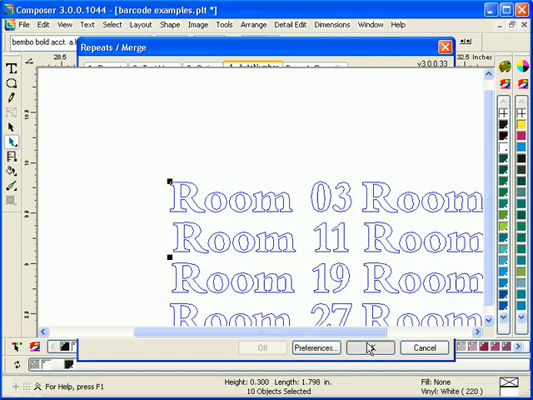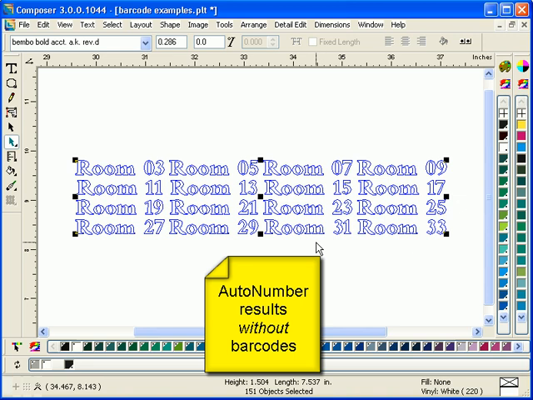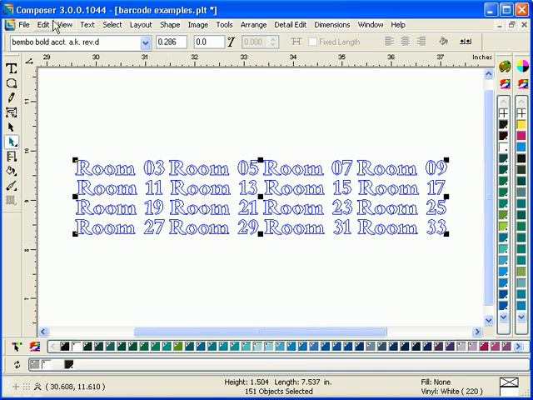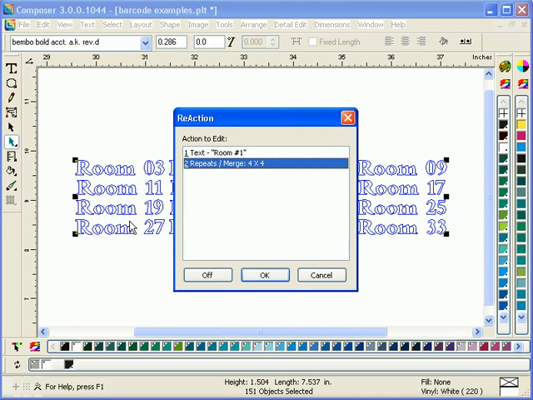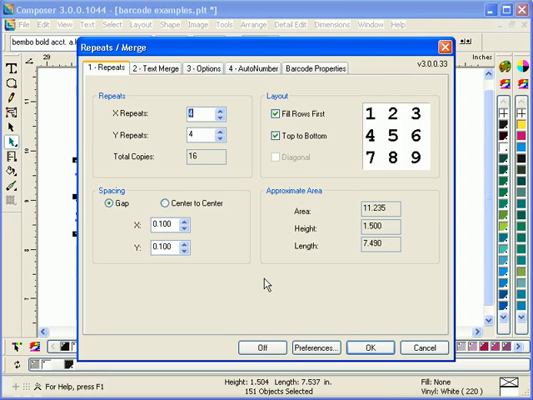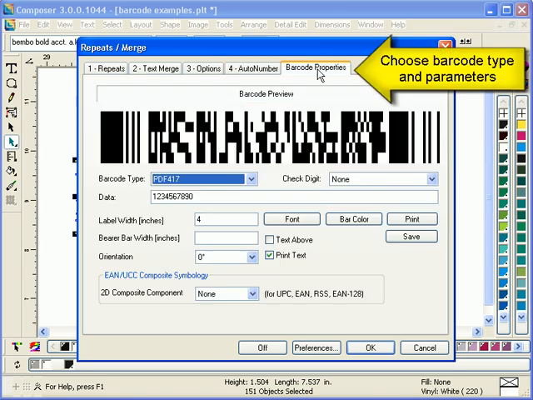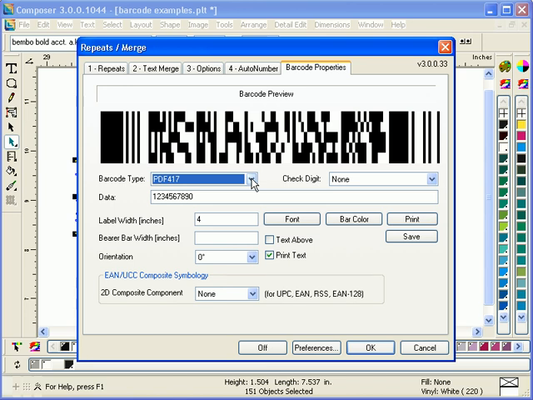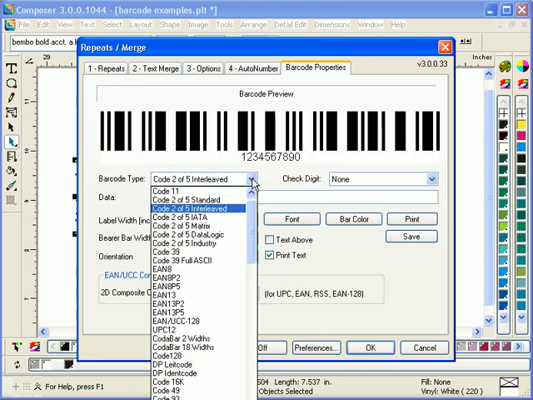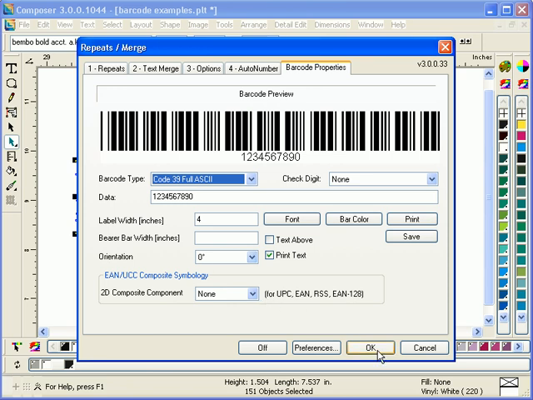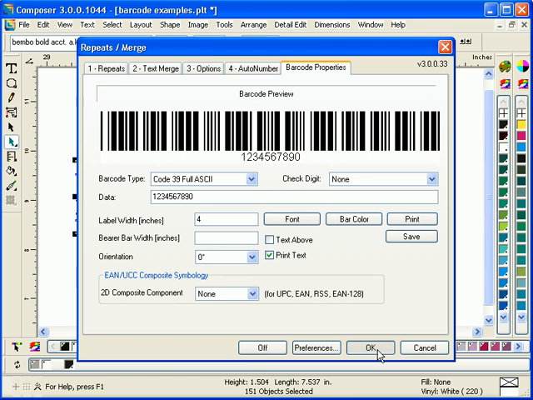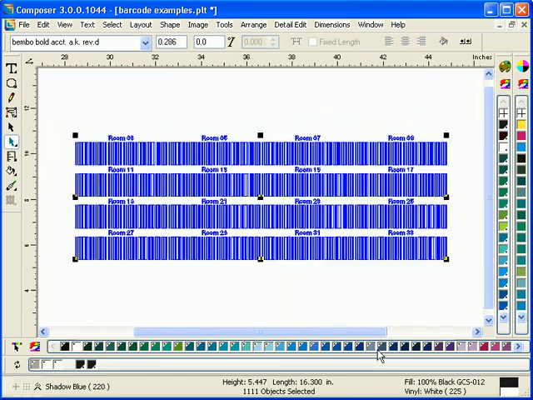And in this case, we're just going to generate AutoText just to give an idea of AutoText. Now we're going to show our reaction dialog box, go back into Repeats Merge, click on the AutoNumber tab, and we're simply going to click on a checkbox, Generate as Barcode. Now we're going to go into the Barcode Properties tab and choose the type of barcode symbology we'd like to use. So in this case, we'll just do a Code 39 or Code 3 of 9. We'll generate that, and there are our barcode results.